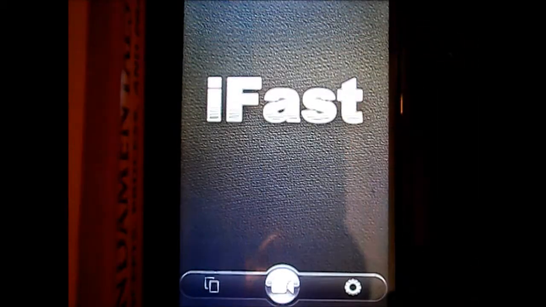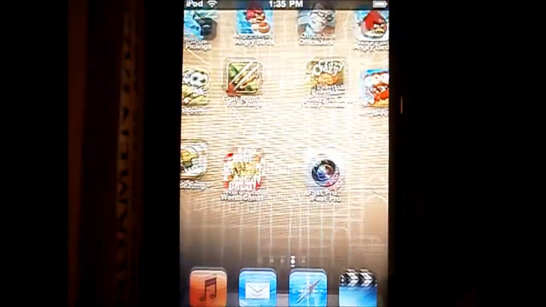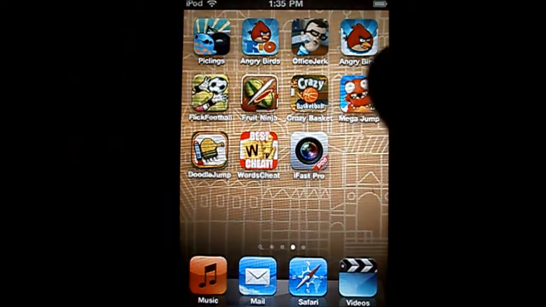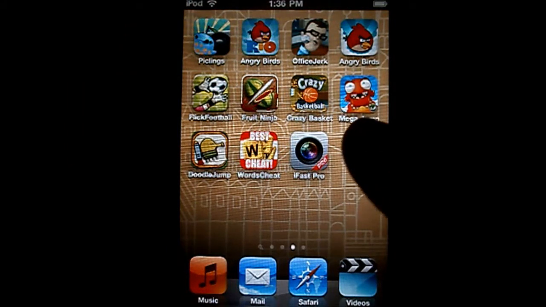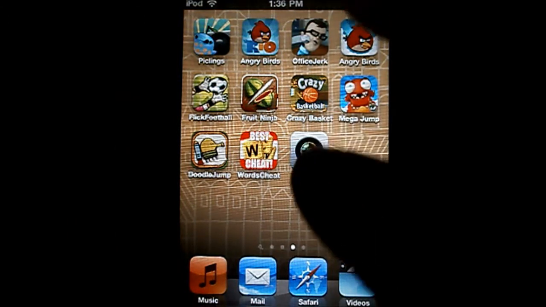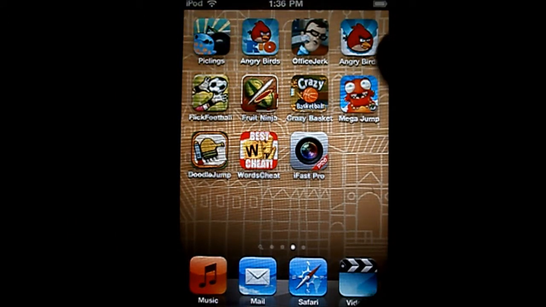iMovie, it's like a video editor. It's pretty cool. I recommend getting this app. Mega Jump. Another alternative to Doodle Jump, if you want more action or more difficulty, I would get Mega Jump. Doodle Jump right here also, it's a pretty good app. One of the best apps on the App Store so far. Crazy Basketball, shoot the hoops, aim it, you flick it, it's a pretty cool app. Fruit Ninja, of course you guys should know what that app is, it's a good app. And Office Jerk, where you throw something at your co-worker or guest and just flick it at them.